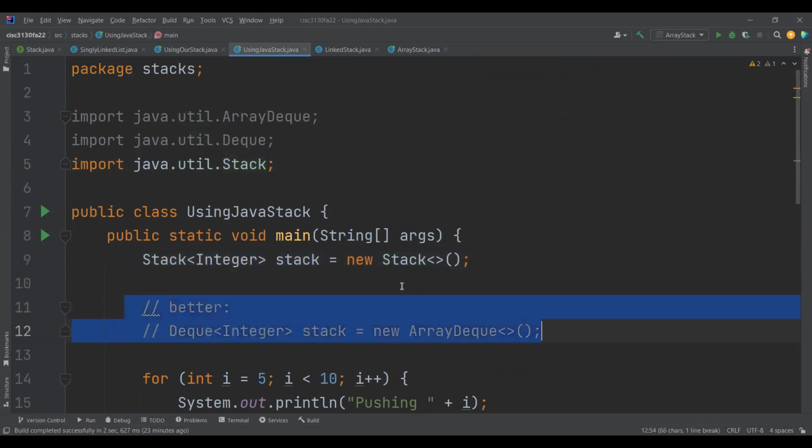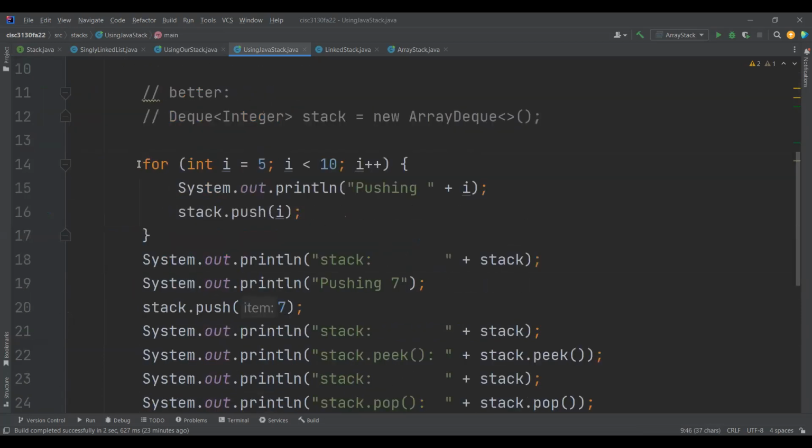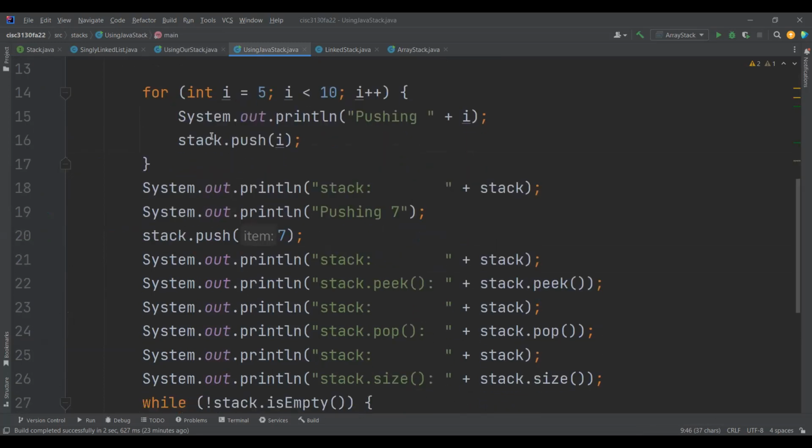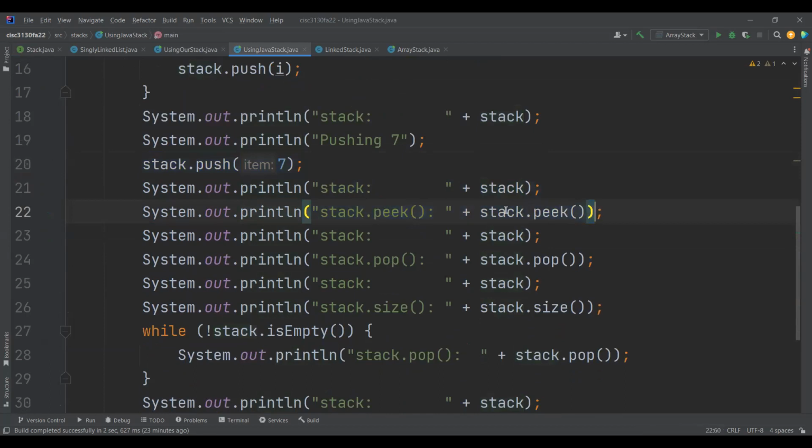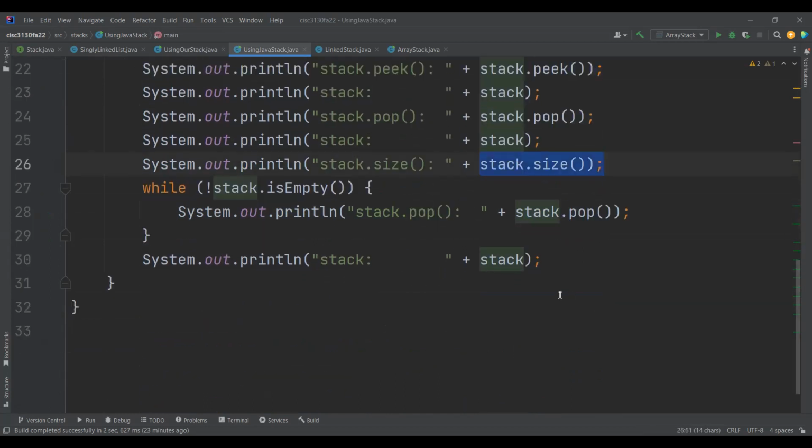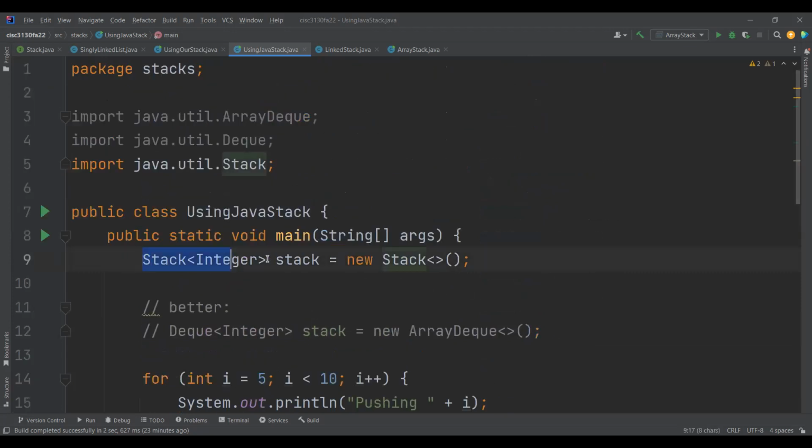Now, we'll come back to these two lines in a little bit. But we can say Stack<Integer> stack = new Stack. And then we can just do exactly what we did using our stack. We can say stack.push and push elements onto the stack. We can print out the stack, which will give us a string representation of the stack. We can push another element. We can peek, we can say stack.pop. We can get the size of the stack. We can check if the stack is empty. We can pop from the stack, and we can print out the stack. We can do all the things that we did with our own stacks, but we can do this using the built-in Java stack.